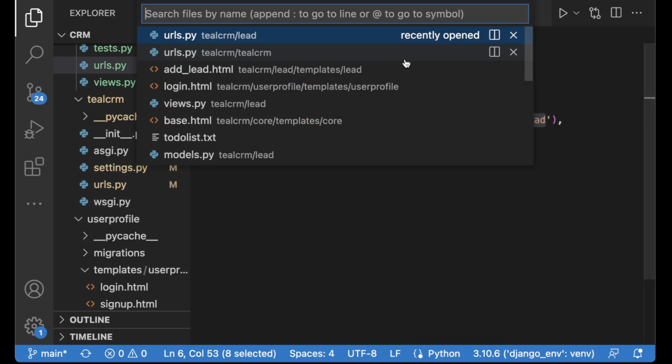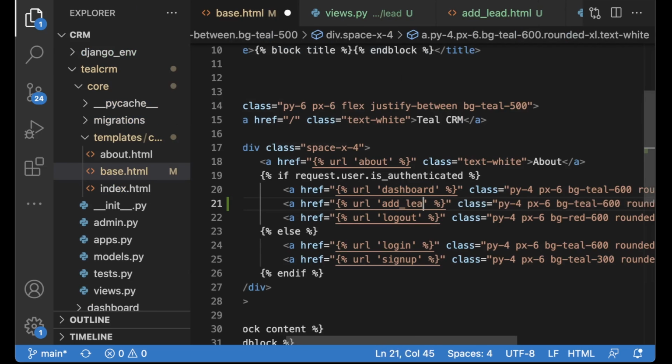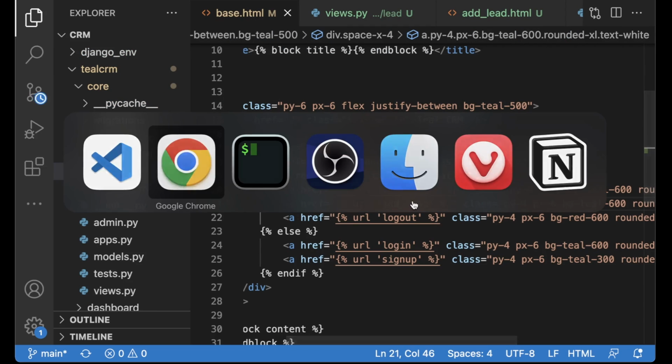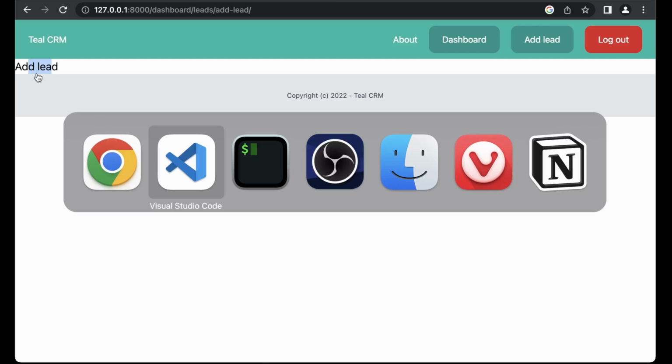So if I now open up the base.html again, then I can just replace this with add lead, and then Django will handle the rest for us. So if I refresh now, I can click this and I will be sent to the add lead page. Nice. So as you can see up here, we have a little bit of space there and there, and I want that on the sides here. I also want space above and below the title.